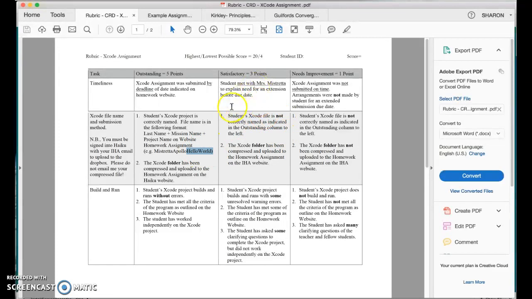And then the satisfactory and needs improvement steps down from there. In a technology project, especially the programming that I'm going to be showing you at one of the next live sessions, a program will build and run without errors.